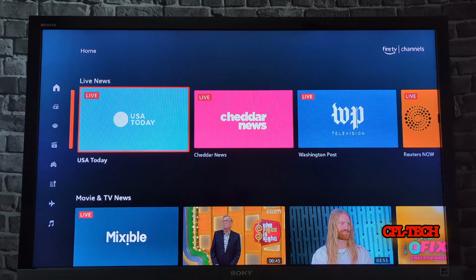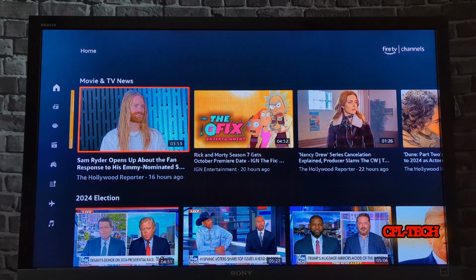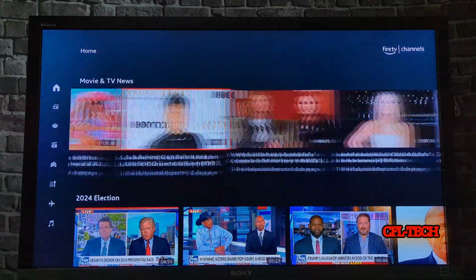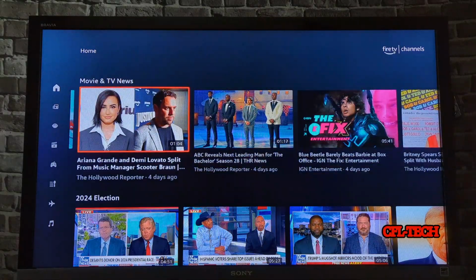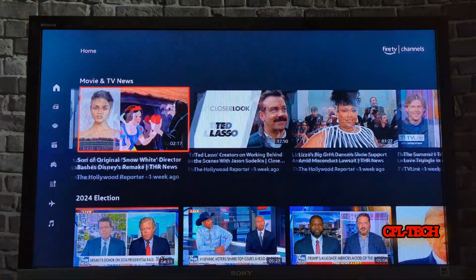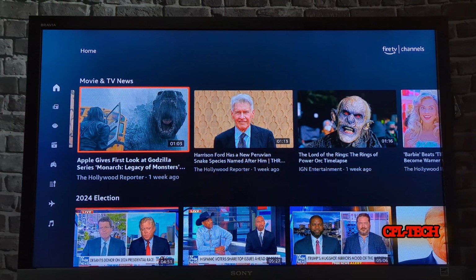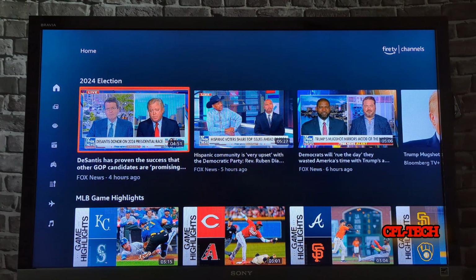So let's go down to the next row here on the home section, and now you have movies and TV news. Now this is more entertainment news, as you can see. There's the Hollywood Reporter, and I think most of it is Hollywood Reporter. There was a different IGN Entertainment as well. So as you can see, there's quite a bit here when you scroll horizontally. Now, will every thumbnail be for you? Probably not, but you will find something in here for just about everybody. So really nice. And then if you go down the next row here, you got the 2024 election information.